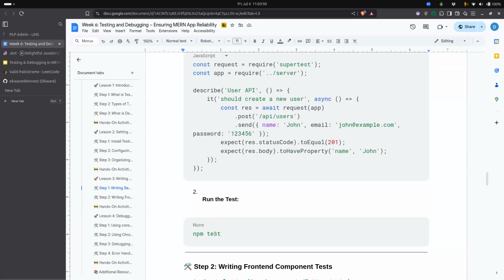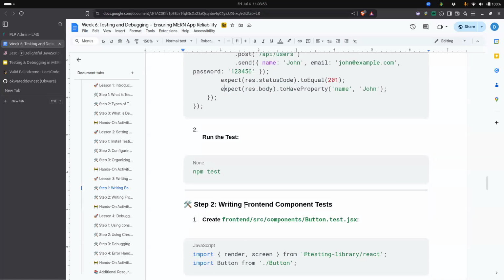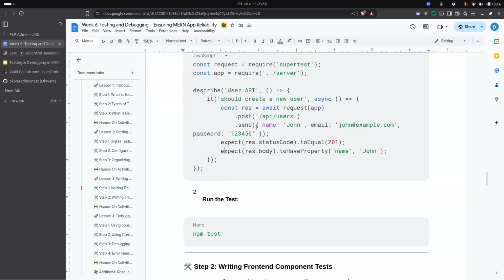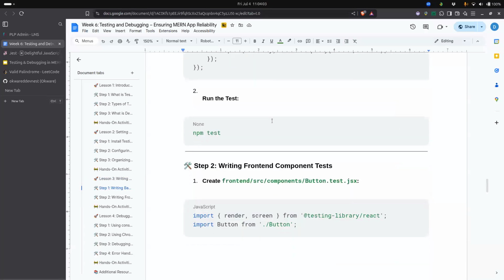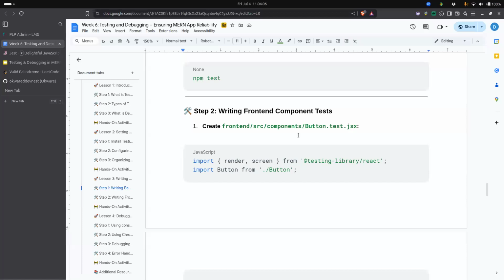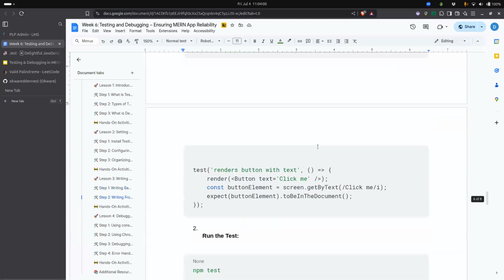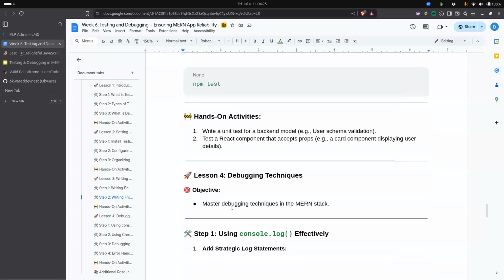When we run npm test, you're going to find out exactly how your code base is doing. So we are testing this route, basically. We are testing if that route works. That is the unit that we are testing. How about on the front end? We want to make sure that this button works. So we test, okay, render this button with the text, and when you click it, click me, and so on. So expect button element. This is where you test the DOM. You run that and so on.